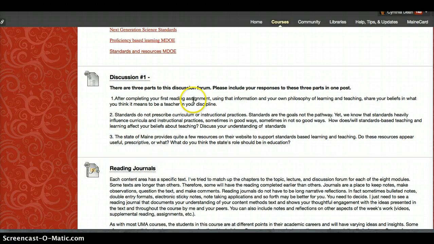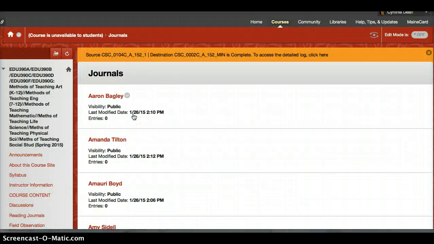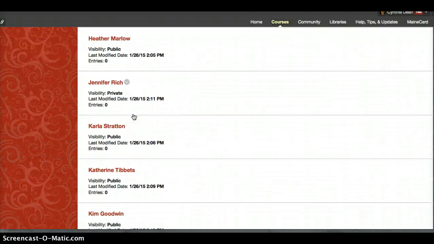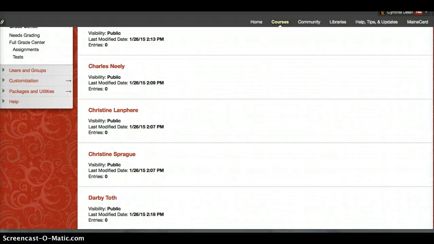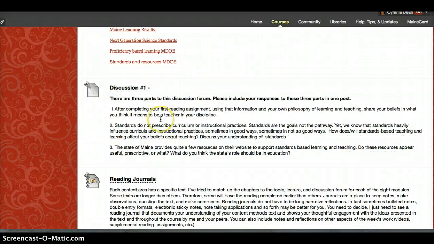And then your first discussion has 3 parts, and you'll read through that and complete each one of those in one post, not 3 separate posts, please. And then, again, you'll have a reading journal. This is linked. Everything is linked, so when you click on this, it'll take you to where you need to go. So you can see here, each of you now has a reading journal that you can complete. Okay, let me go back. So that's it for week 1.